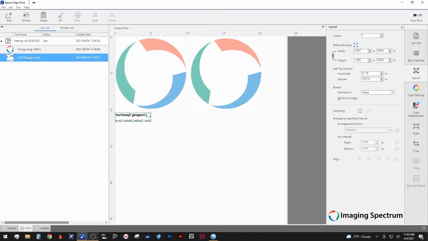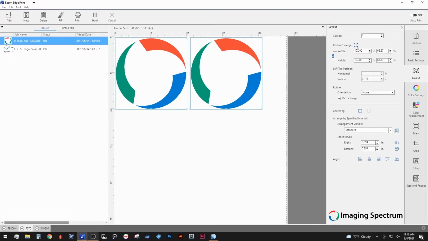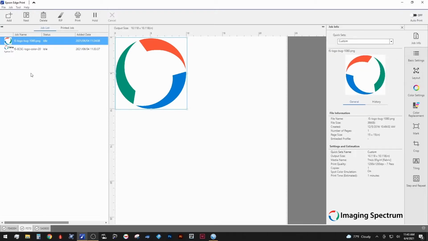Now, if I need to unnest these jobs, of course, we can go right back up to the top, hit the unnest button, and then treat these as individual jobs again, which may be beneficial for us as well. Of course, the delete feature here, I don't think I need to say what that does. In this case, I'm not going to delete the job, but it will just remove it from that queue there. The RIP will actually process the print, but won't print itself.